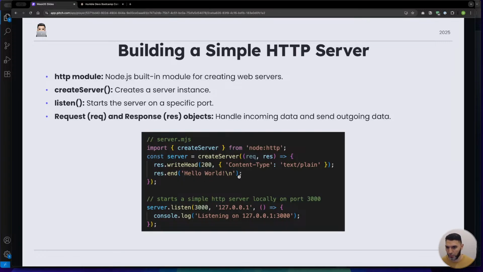So if we are requesting, I'm going to show you a snippet in just a second. So in here, we're just responding with a string, just saying hello world, but we can be responding with an output of a list, or even a filter of a list, or an object or something like that.